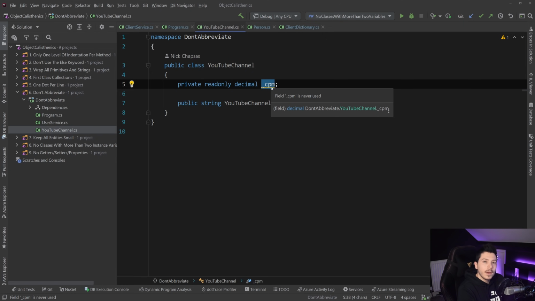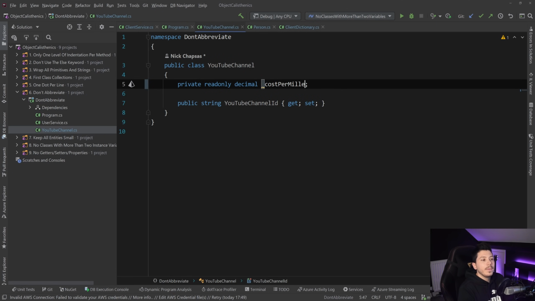Now, CPM actually defines something called cost per mil, which is how much revenue you make per 1,000 views through ads. So don't type CPM, type cost per mil. It makes it easier for you to read what it is, potentially Google it as well, and also communicate it to business to say, okay, can you explain to me what cost per mil is? Give long descriptive names to your properties, fields, methods.